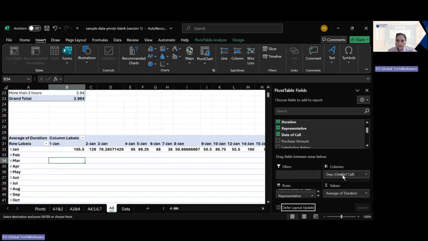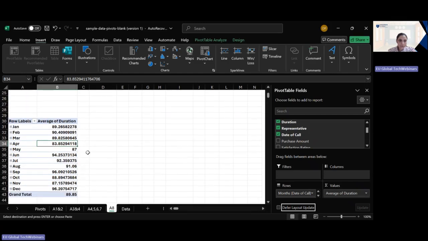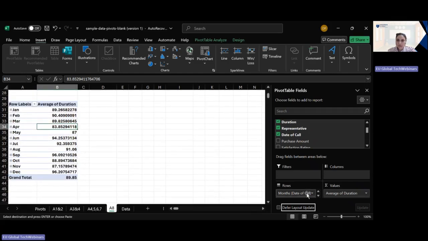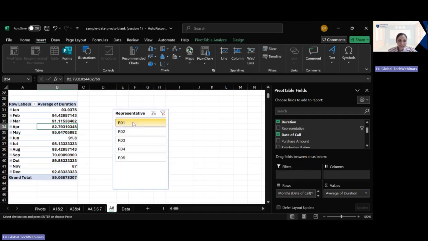So based upon this, we can find the date of the calls for the representative, and we can identify which day the representative is most busy. So what we can do is take the representative and add a slicer over here, and we can see that representative 1 is basically having the most number.